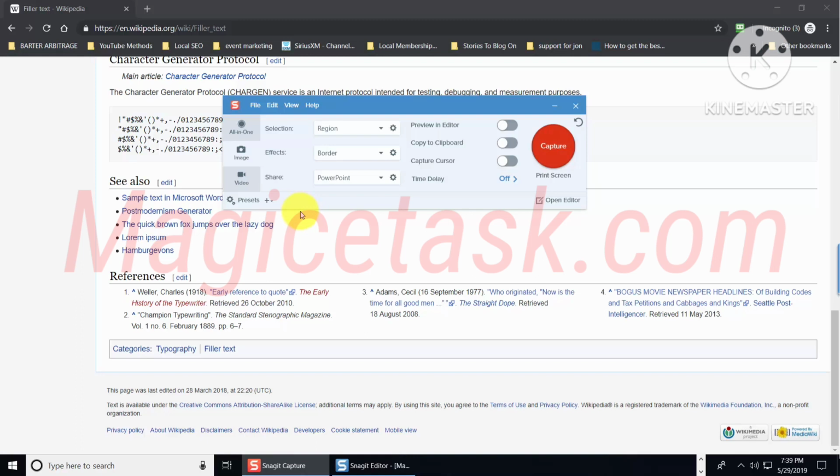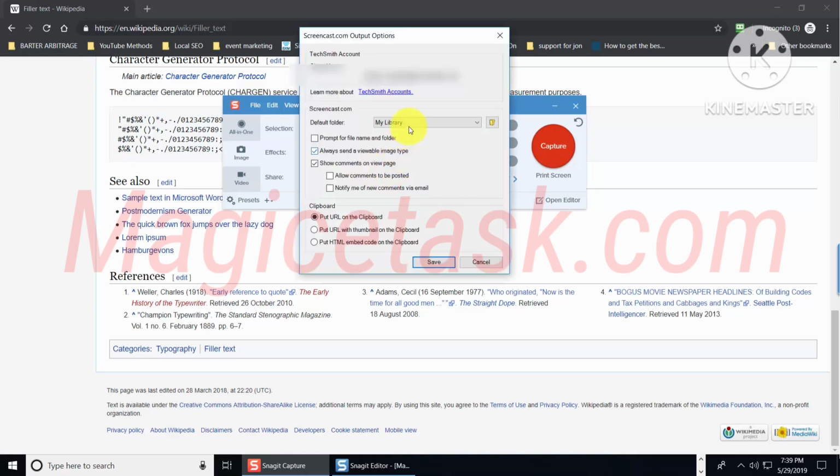Now, once you have access to screencast.com, you can go to your share button, go to the drop-down menu, and then go to screencast.com. You're going to want to click this gear so that you can put in your login and password. You're going to choose a default folder for your TechSmith account, or you can choose to prompt for the file name and folder every time you do this. You can choose to put your URL and thumbnail on the clipboard. And then once you do that, you can click Save.